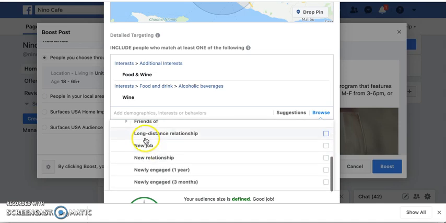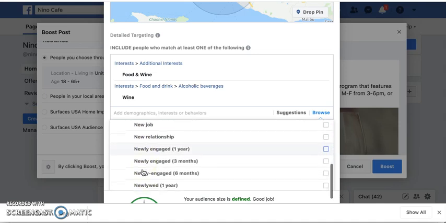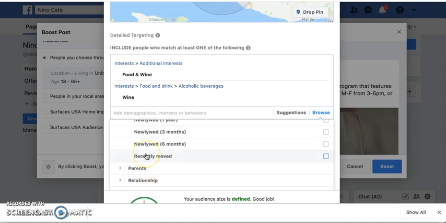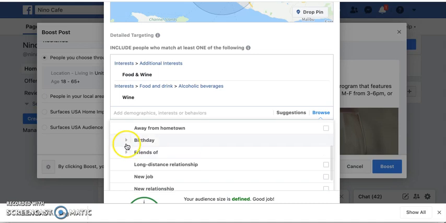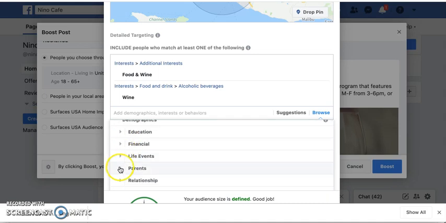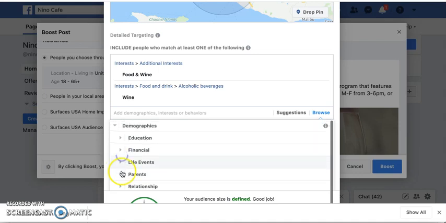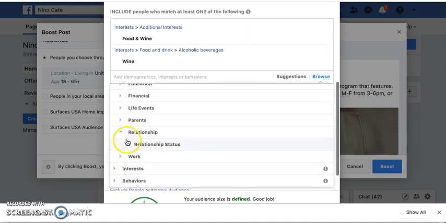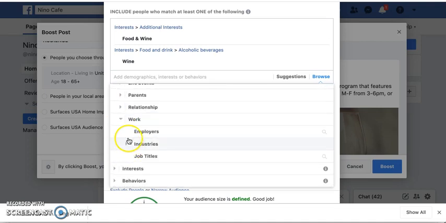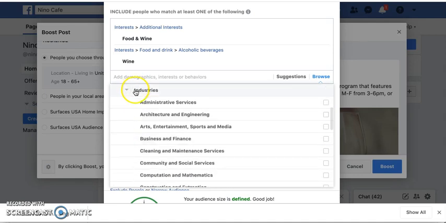Birthdays, long distance relationship, newly engaged, newly married, recently moved. Life events are huge. Parents, relationship status, and so on and so on. Work: you can choose people based on what company they work for, employers, what industries they work in.